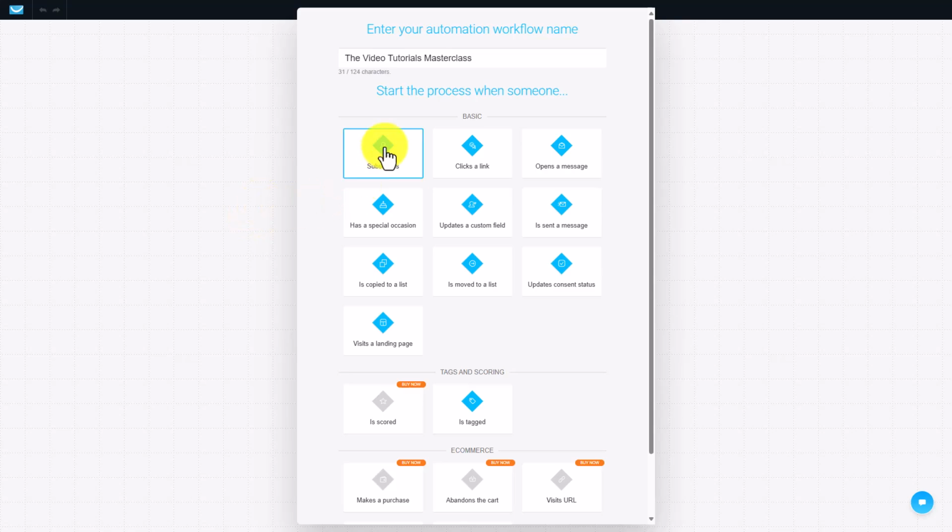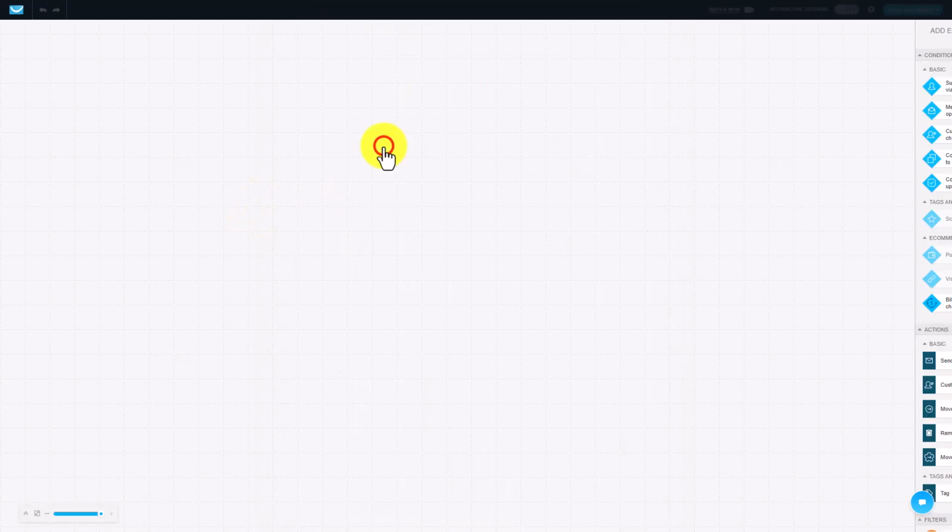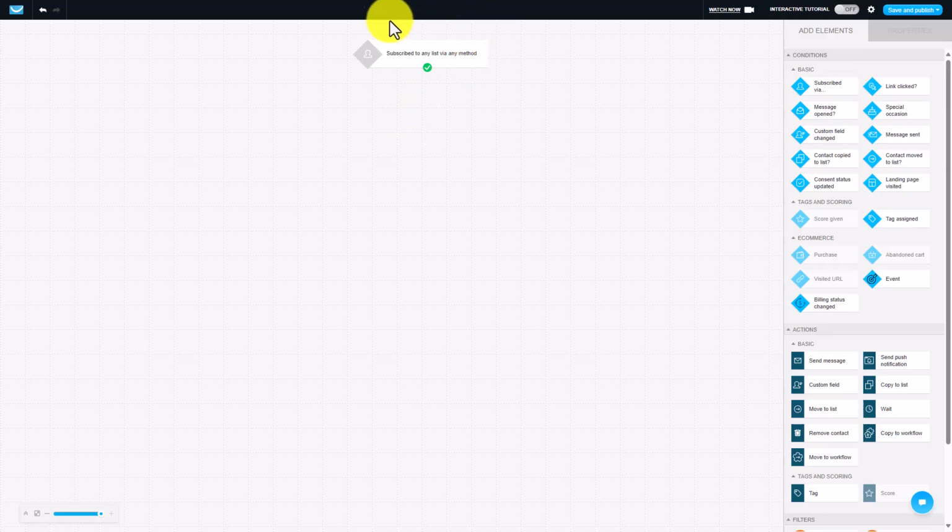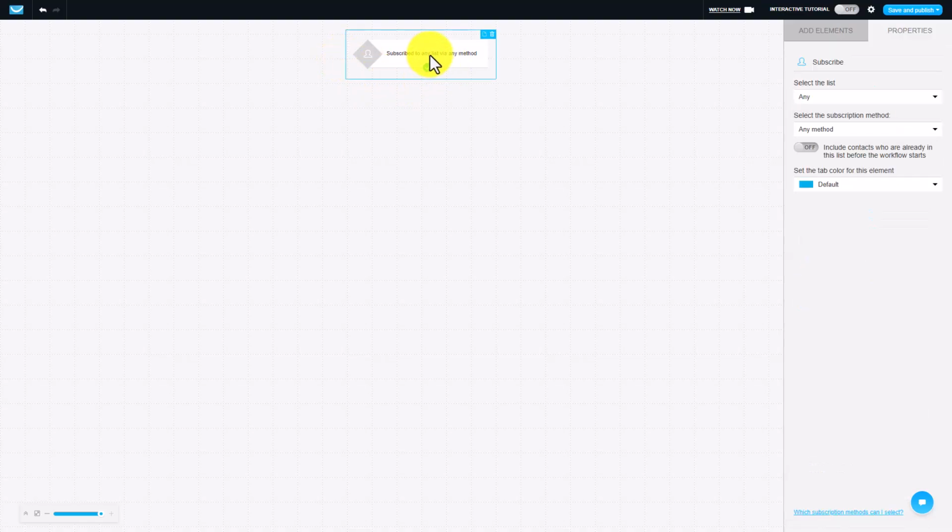Welcome back. You can start the process by clicking on an element to start a trigger. What you'll notice then is that your trigger is then going to show up on your workflow worksheet. What you can then do is click on top of that trigger. And what you're going to notice then is that you have properties for that specific trigger.